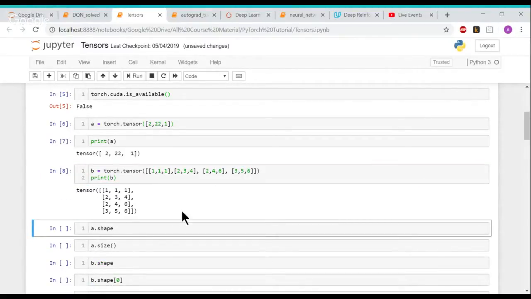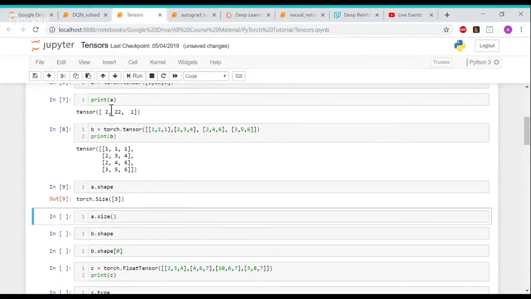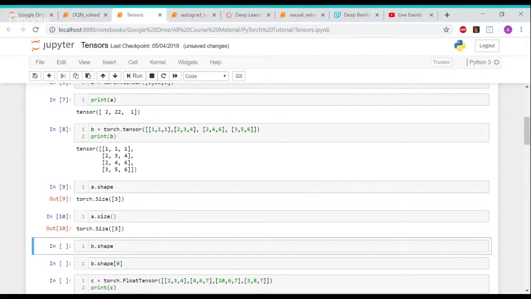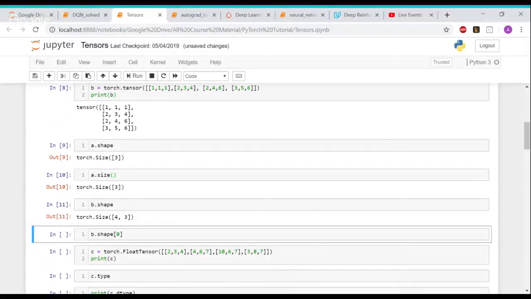So again, it's so simple to create tensors in Torch, just like NumPy. Similar operations. Let's see their shape. It's just 3 elements. Same, it will give out the same thing. With B again, it should give out 4 by 3. Hopefully, yes, it's correct. And B dot shape 0 will just give out 4 because it's the first element of that shape tuple.